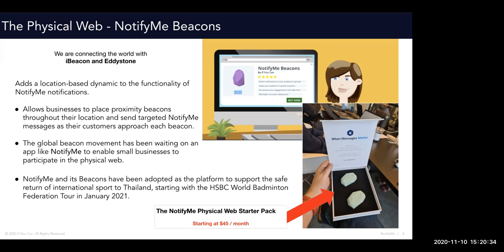NotifyMe and its beacons have been adopted as the platform of choice to support the safe return of international sport to Thailand, starting with the HSBC World Badminton Federation Tour in January 2021. Athletes and their entourages will be here for a total of 6 weeks, going through quarantine, having NotifyMe on their phones. It's a mandate. We'll have beacons sprinkled around the hotel, the couple of hotels near the badminton facility, and they will be monitored as they move from floor to floor, location to location.